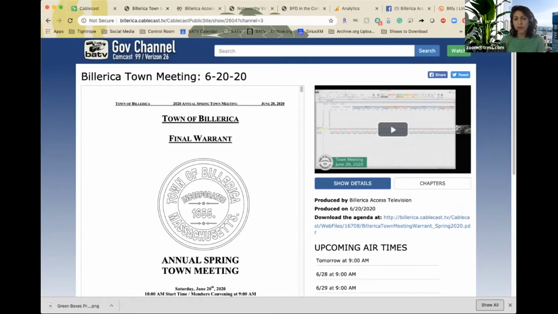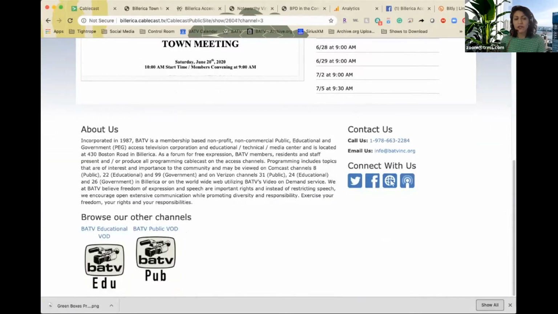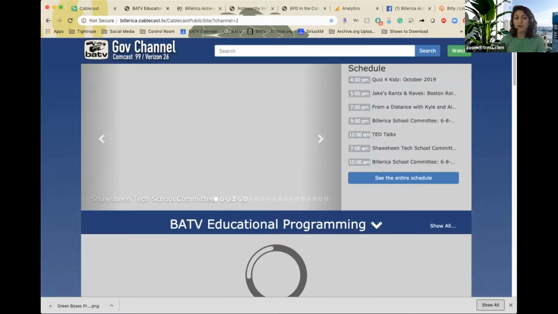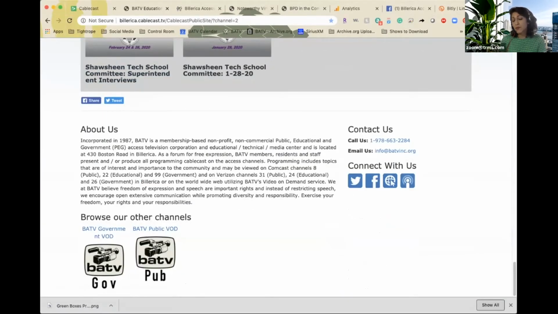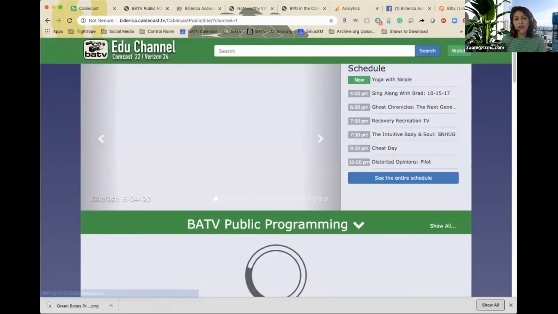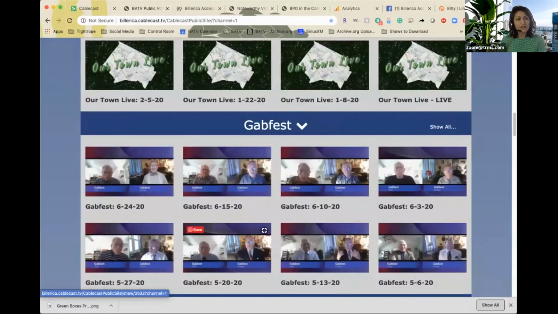But if you scroll all the way down, another thing I noticed that you all are doing that not everyone is doing is you're taking advantage of the toggle to other channels at the bottom. So you have both your EDU and your public channel available here, and people can toggle between the three because you have three separate public sites. Right. And it looks like you're taking advantage of all these features on all three of them.